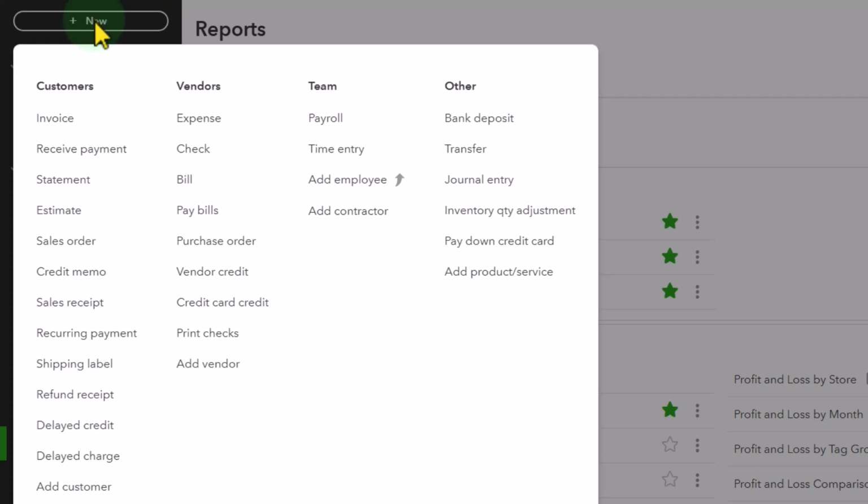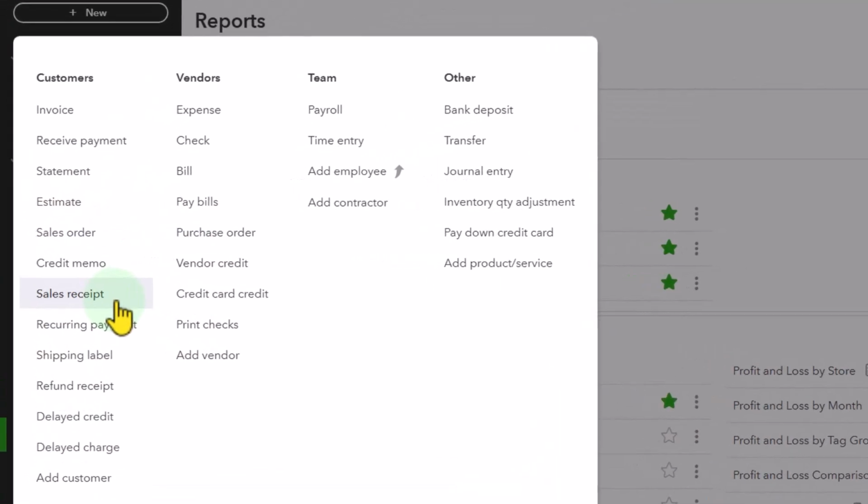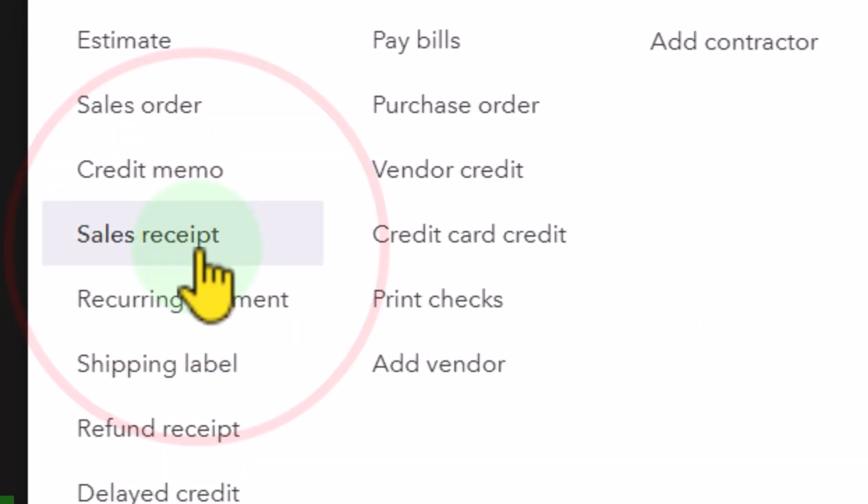Okay. I'm going to hit the plus button. I'm going to do it so you like me, because I want to be liked. I want to make sure I go into the sales receipt form, not the sales order form. So we're in the sales receipt form.